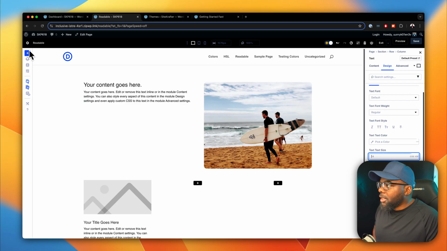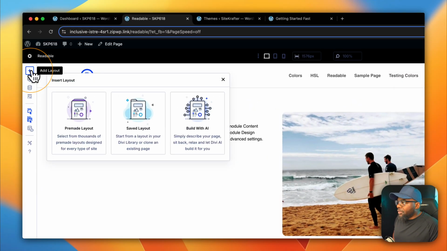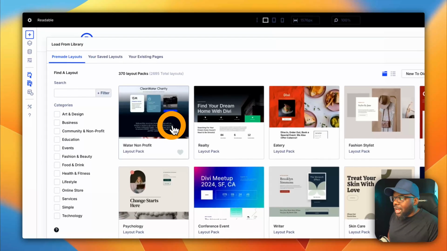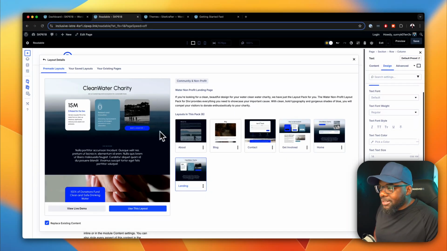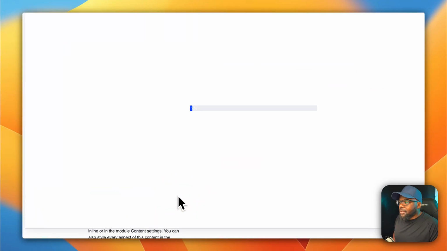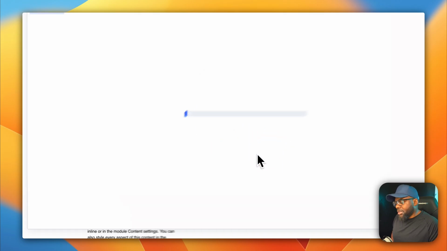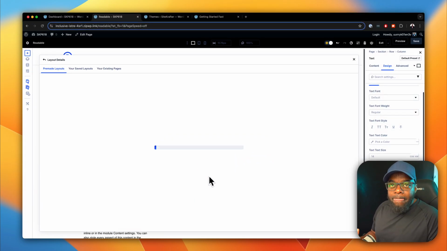Now let's talk about these layouts. So if I come over here to add a layout, if we go to pre-made layouts, you can see now that all these pre-made layouts are working with Divi 5, and this is huge. Now, I'm just going to add this page here so we can see what it looks like. So there we go. I'm not importing any presets. I'm going to go ahead and import. So this now is fantastic, because if you want to build a website super fast, you can just use these pre-made templates and you're up and running really, really fast.